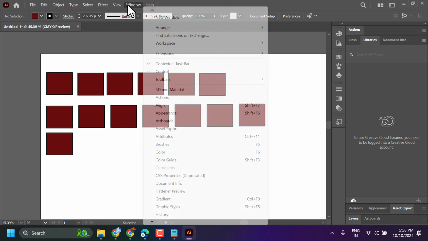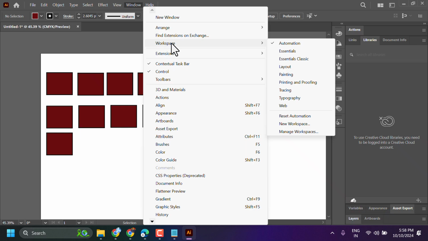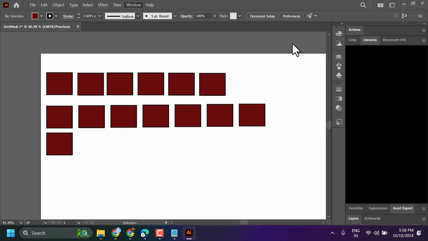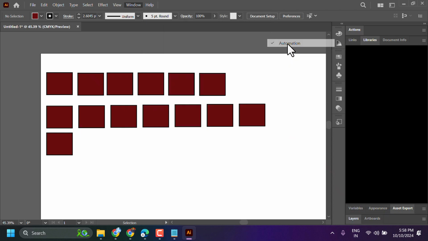Click on Window, and here guys you will see the option Workspace. There are some options. First one, select Automation. Workspace and select Automation.